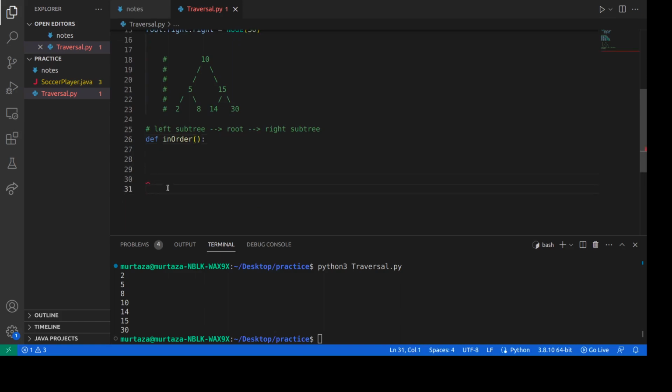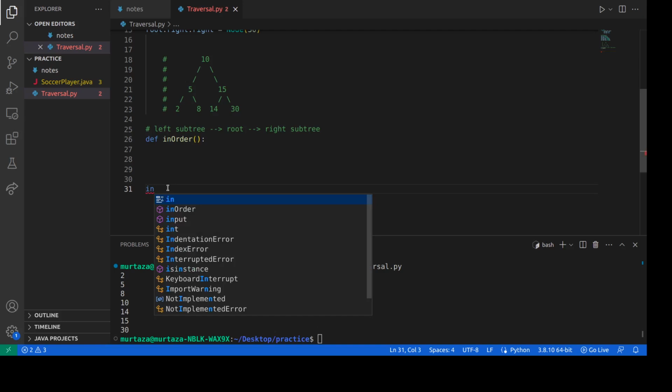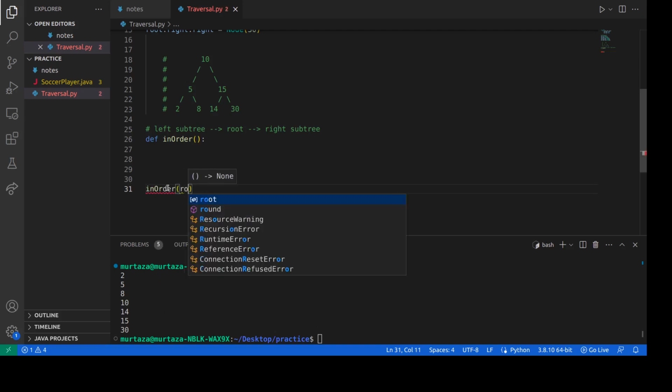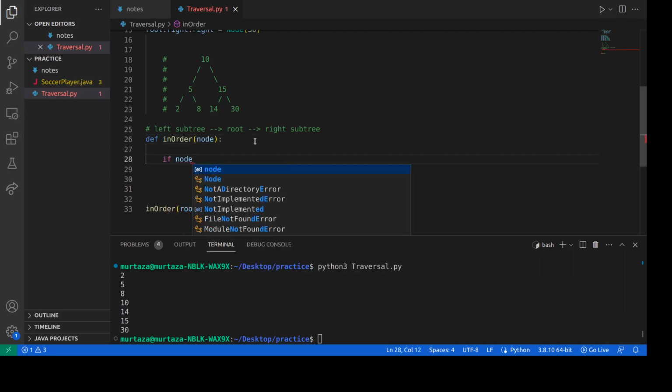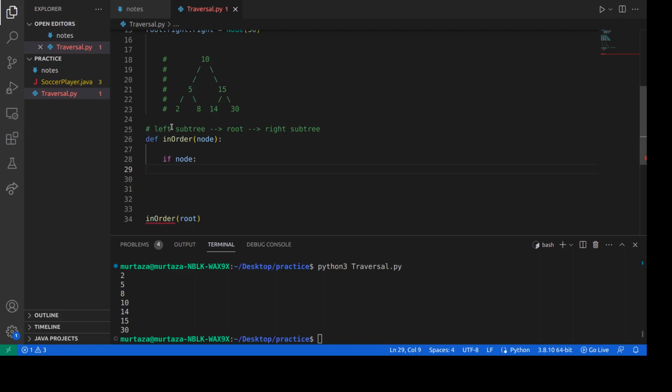So same as before, we'll do the function call by passing in the root node, and we'll call all the nodes coming in as node. We'll do if node, so this just makes sure when we're printing our values, we're only printing out actual node values. So we'll visit the left subtree first, so we'll call it recursively in order node.left.